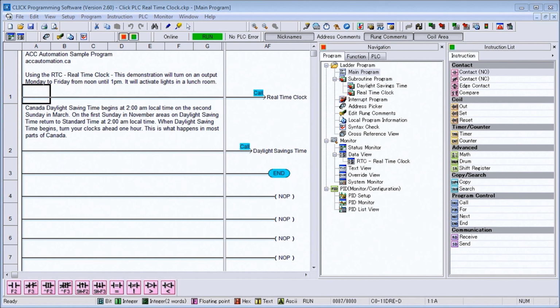Now, the Click PLC has a real-time clock that will allow us to control outputs based on the date or time of day. The real-time clock, or RTC, can be set from the Click programming software or through the program of the controller itself. Now, we will be using the real-time clock in a sample program, and the program will turn on an output Monday to Friday from noon until 1, and we'll also look at adjusting for daylight savings time. So the first thing we'll do is take a look at our hardware, and here we go.